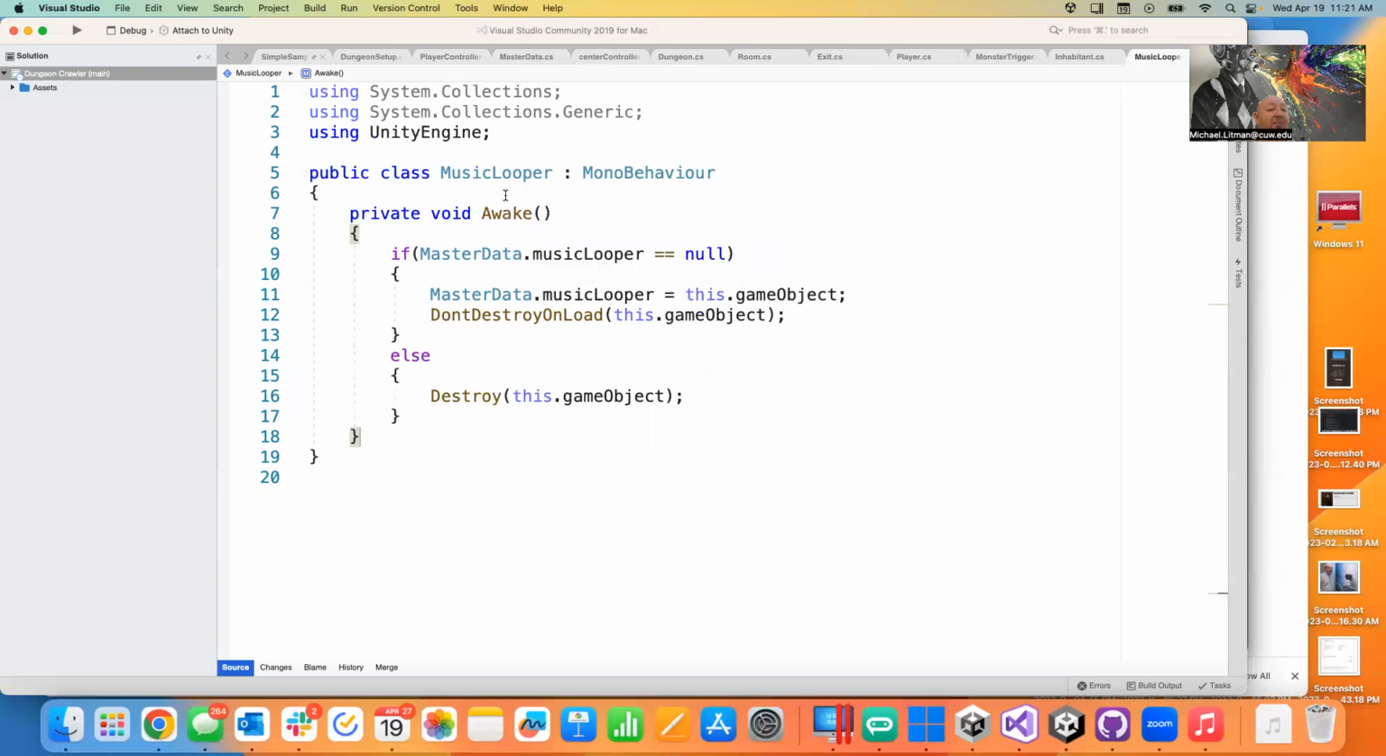When that spins up and awakes for the first time, it asks the question, does master data already have a music looper variable set? If it's currently equal to null, then I'm going to go ahead and set it to this original instance of that music looper. And then I'm going to tell this instance, don't destroy yourself when we're switching between scenes. When we load a new scene, this guy should not die. He should persist.